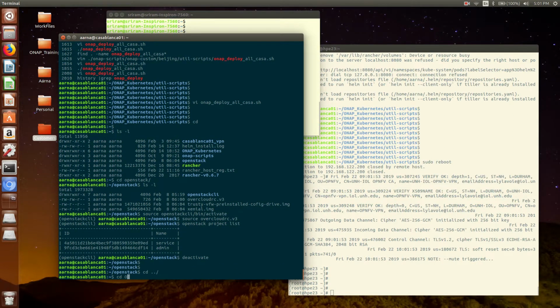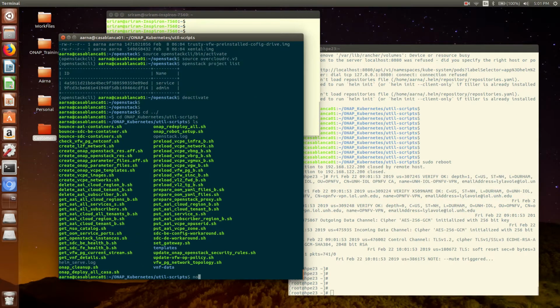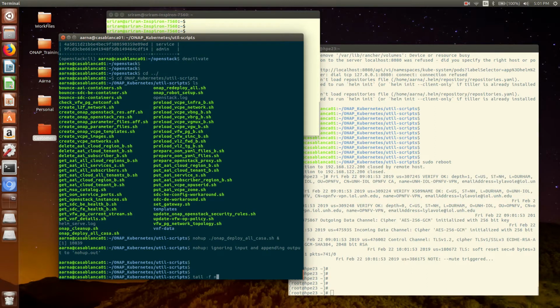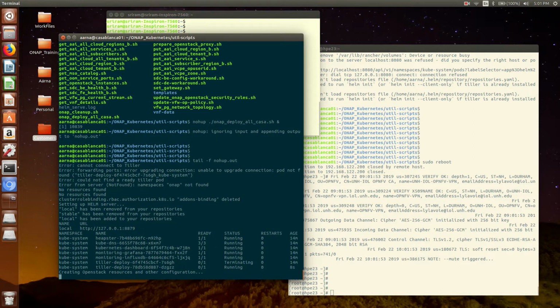So now all the OpenStack commands can be run from the ONAP VM. And now we are ready to start the deployment, which is the single script deploy all. So this takes about 40 to 45 minutes for bringing up all the ONAP pods. So this pretty much completes all the ONAP deployment as far as the deployment is concerned.